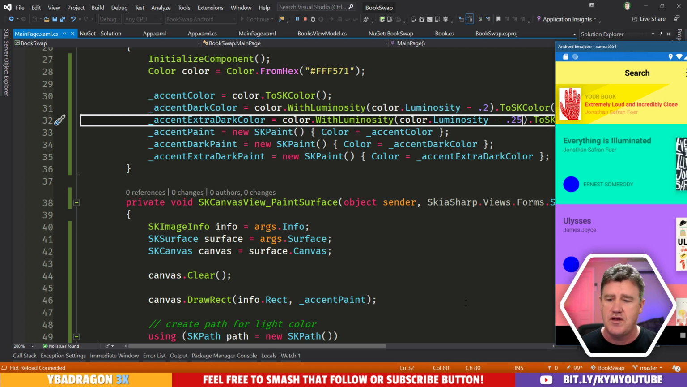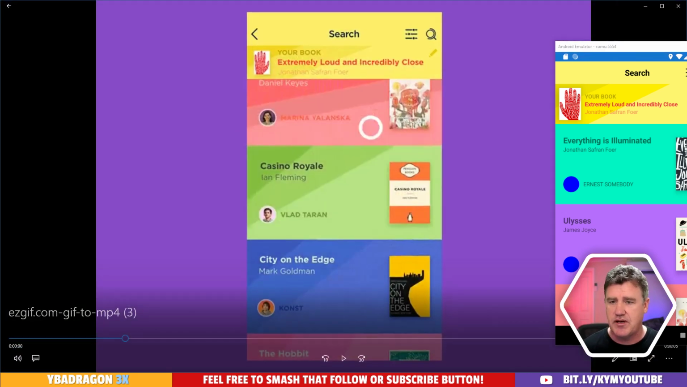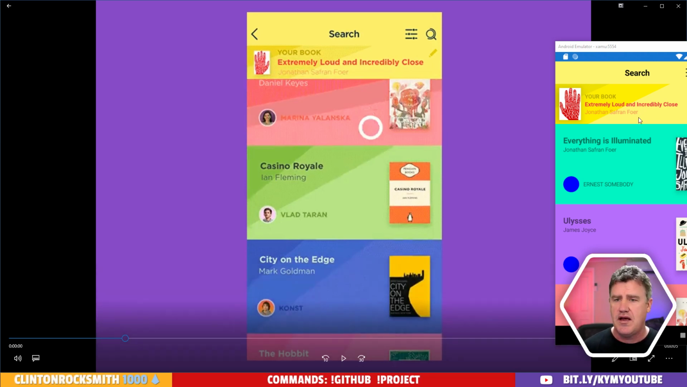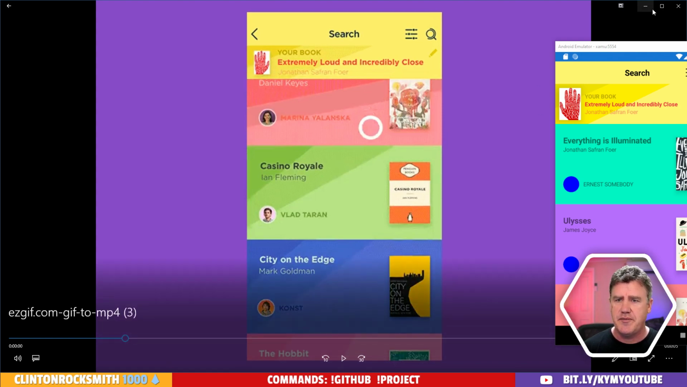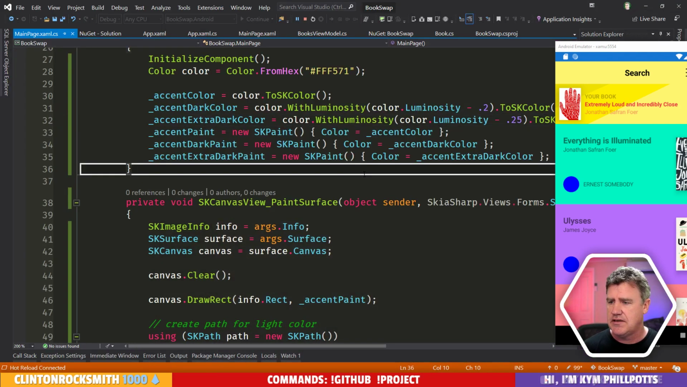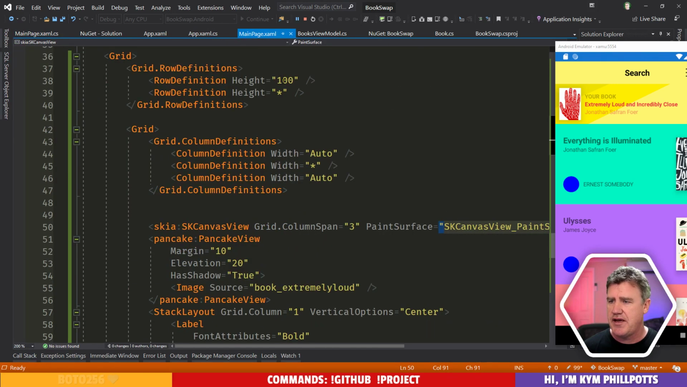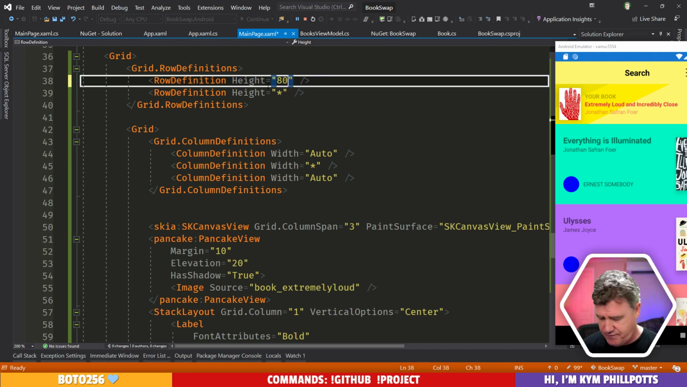All right, so there we go. That's probably not too far off. Maybe we should shrink this up a bit. It's a little bit high. So we should be able to go onto our main page, and let's make this like 80 high.